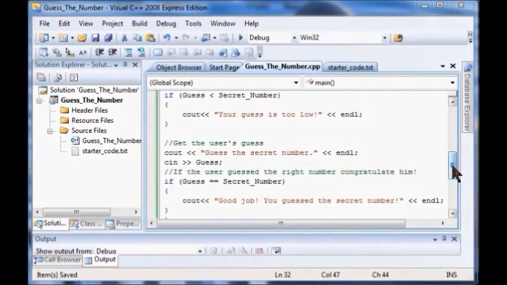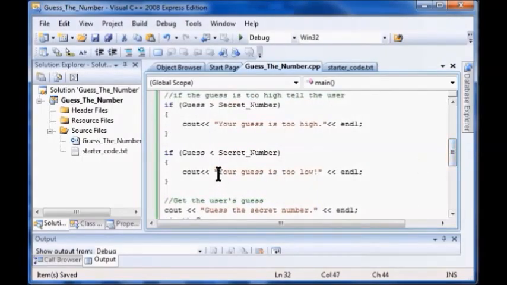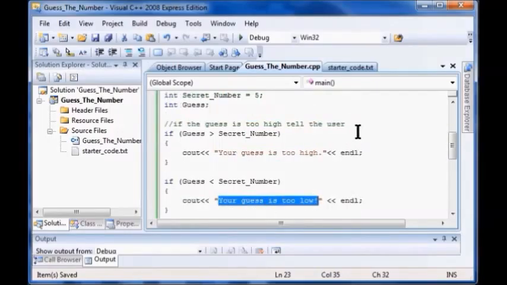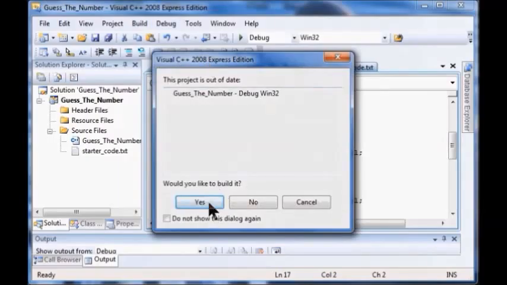Now once again, before I run my debugger, I want to make sure that I've got everything all right. I want to make sure that my comments are between the quotation marks. I want to make sure I didn't copy over any particular number, that I got this right. Now I'm going to go run my debugger. Click yes.